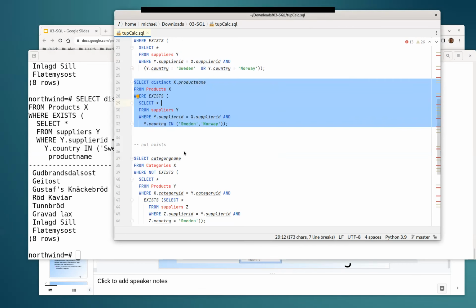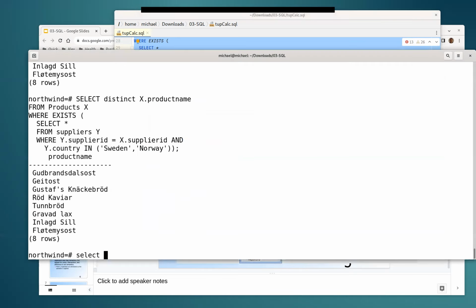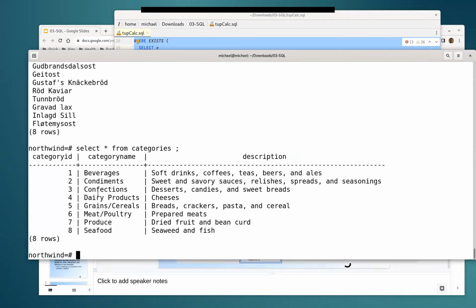All right, so what is this going to say here? It's saying give us the categories where there does not exist. Okay, so let's put this through the English paraphrase. This is give us the categories that are not represented, or the categories that are not Swedish products. So what's a category? Let's just do a select star from categories. Beverages, condiments, confections, dairy products, meat, grains and cereals, poultry, seafood, and produce.